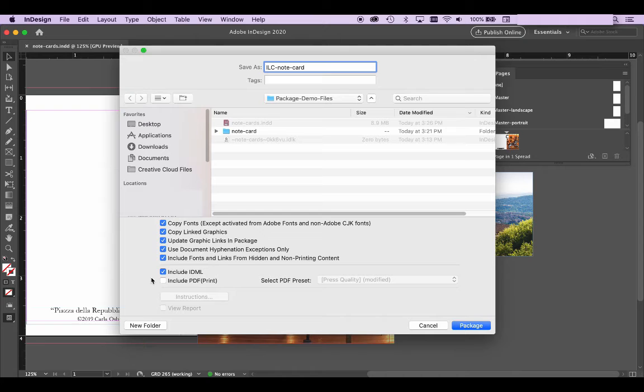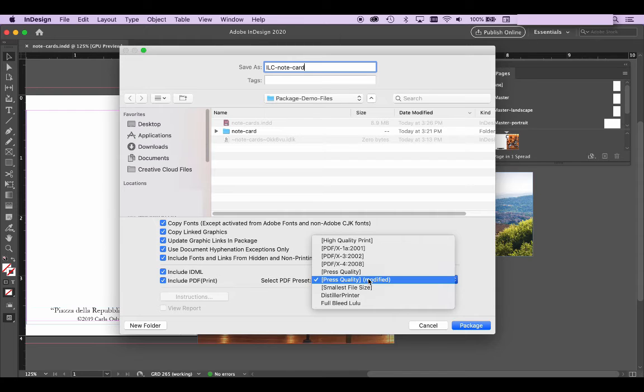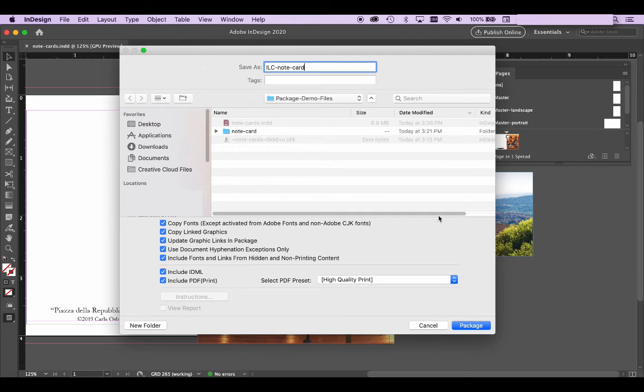In the event you are working with a newer version of InDesign than the printer or person who will be using your packaged files, select this option. IDML stands for InDesign Markup Language, and this format provides a legacy file of sorts, which may be opened in older versions of InDesign. Include PDF Print. Select this option and any PDF presets to automatically generate a PDF to accompany your packaged files.